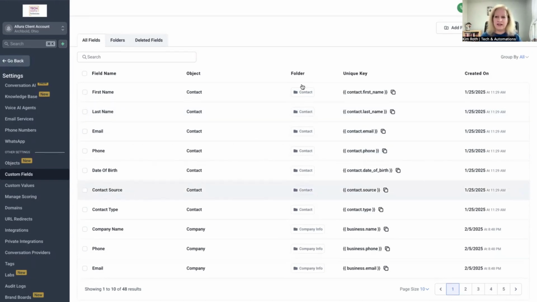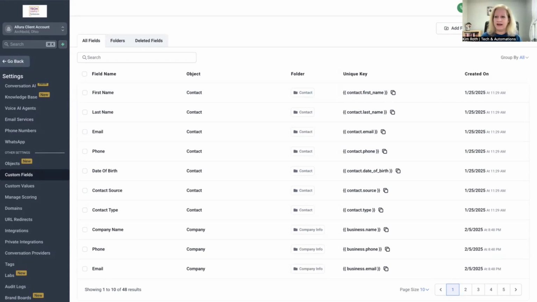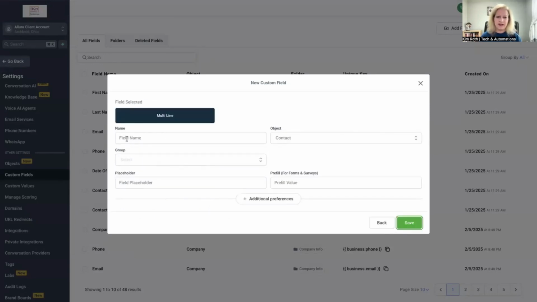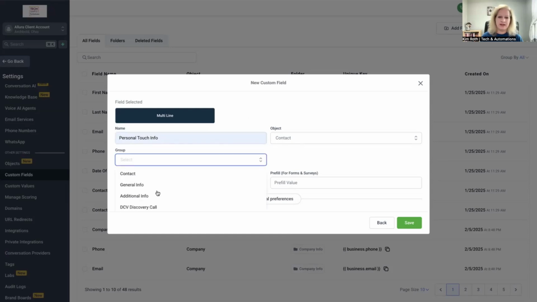as a field. And so I'm just going to add a field. I'm going to make it a multi-line because maybe we're going to know a lot of information about that person that you want to keep track of. I'm just going to call it personal touch information. We are going to leave it as a contact field. We're going to put it in the contact group. And then I'm not going to put a placeholder. And then I'm just going to hit save.